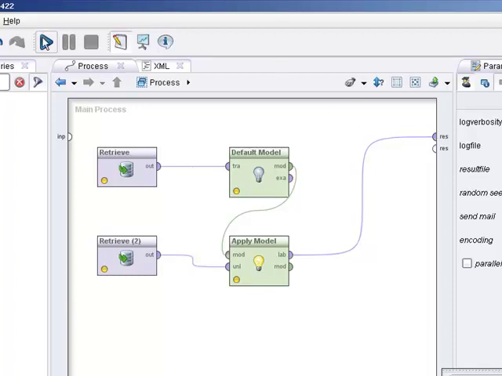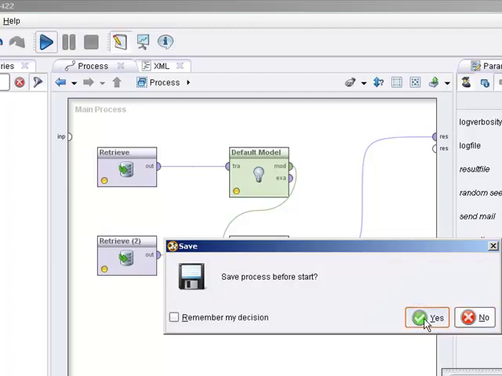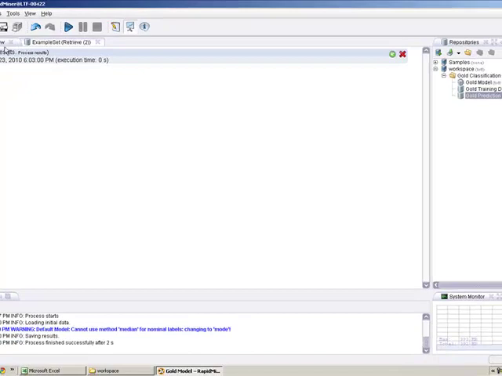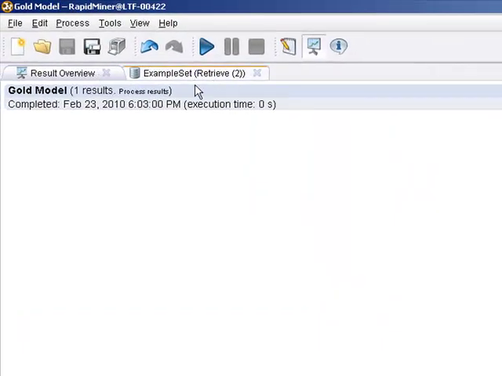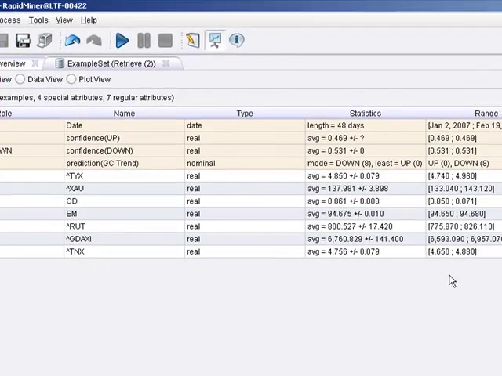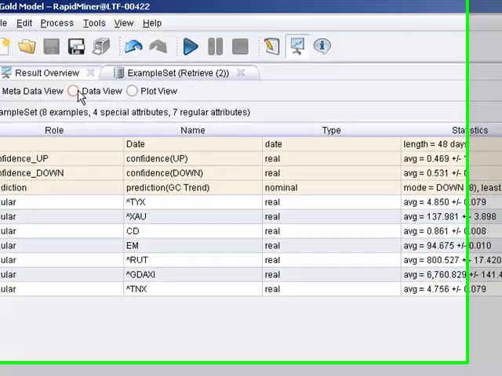Let's do it right here, same as before. Press run. We're going to save the process, yes. Close out old results, yes. New results created, yes. Aha! Now we have a results overview tab, and we have the example set, the prediction set. Let's take a look at this here. Metadata view, you can see it here. Here's some statistics and ranges, but I like to go look at the data view.